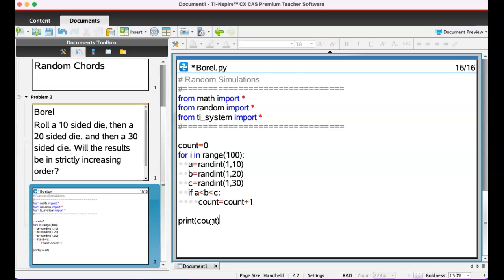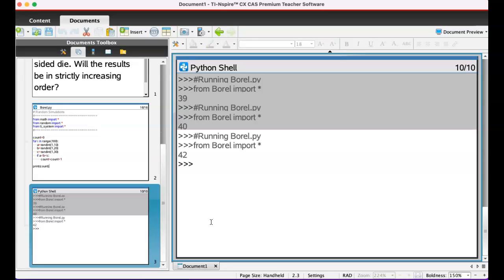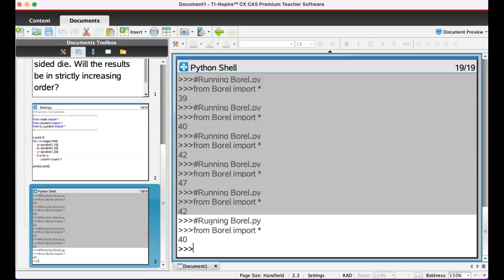And so let's Command B on the Mac or Control B to save it. And then I'll Command Run or Control Run to run it. And so there was 39 times out of 100. And there's 40 times out of 100, 42, and 47. So I can just keep clicking Control R on my keyboard.